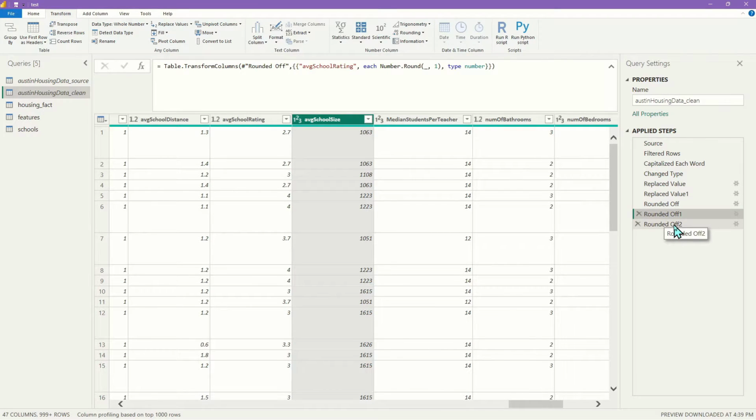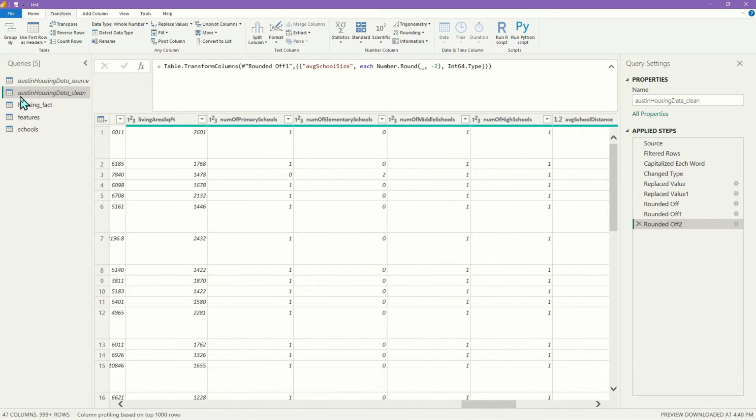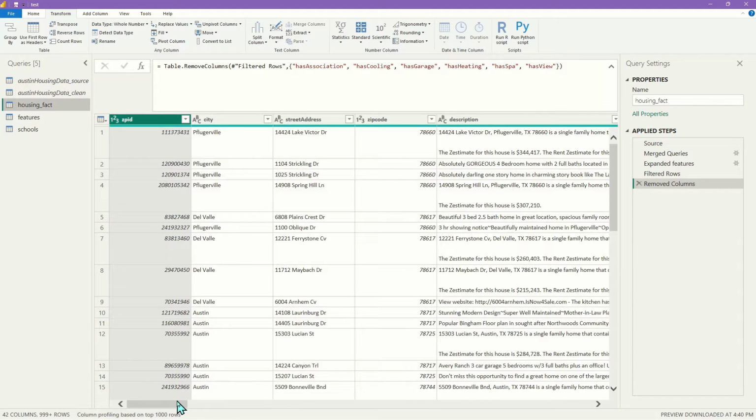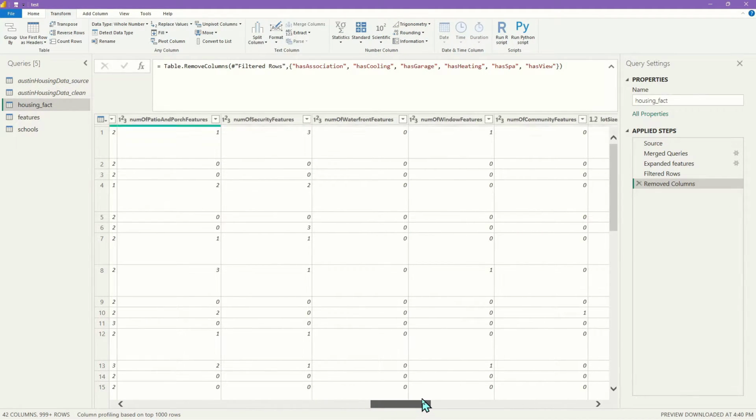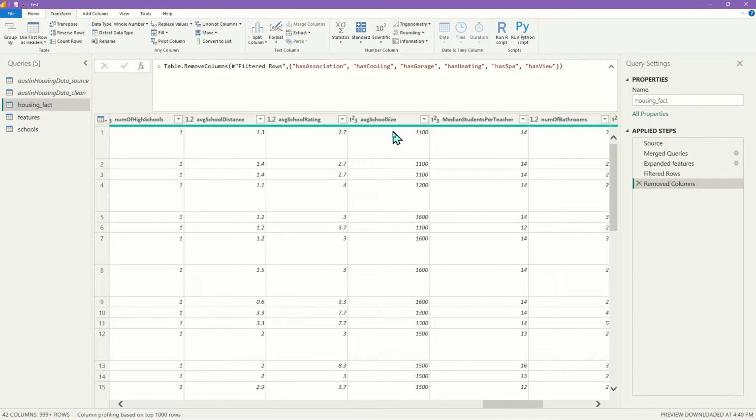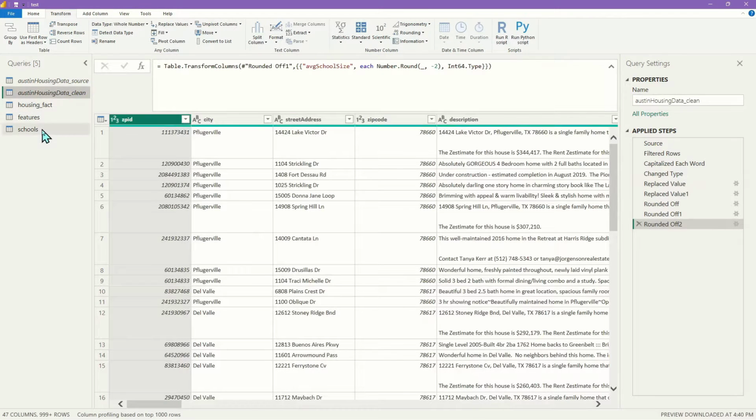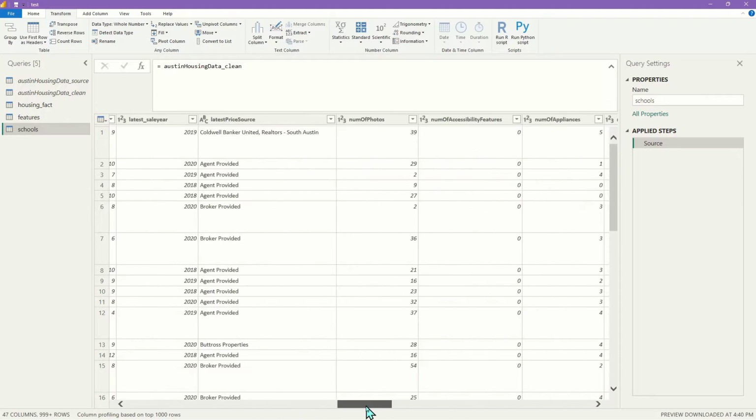Let's make sure that this is working more or less the way that I wanted it to. Okay, yep, that all looks good to me. Now that we have these cleaned up a little bit, let's go ahead and look at our housing fact table so that we notice that the transformations that I just made to the clean data set are flowing through all of my other tables, because all of these tables reference my clean data. So I've got my rounded average school size, my rounded average school rating, my average school distance, all of that's looking good to me. Now, let's head back down here to our schools data set.